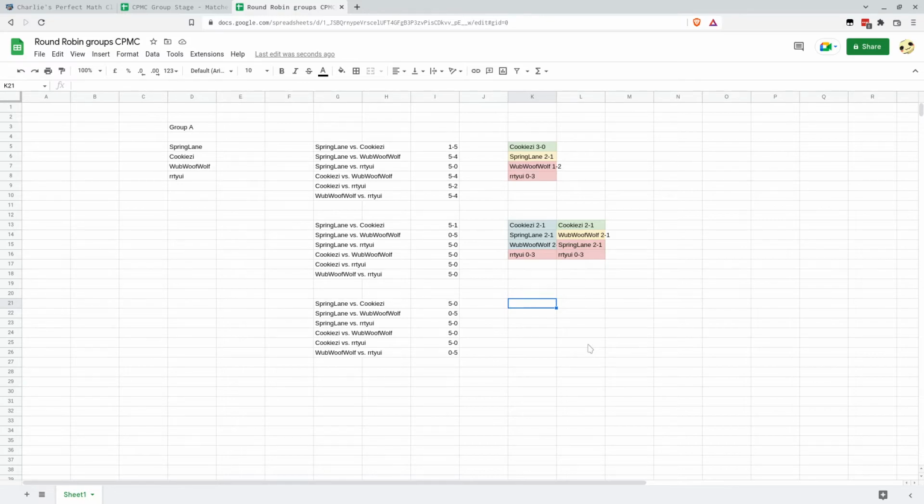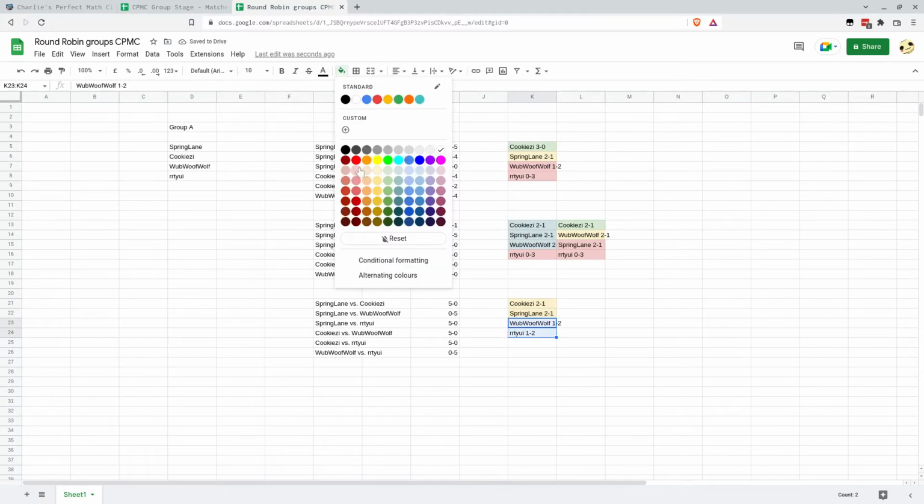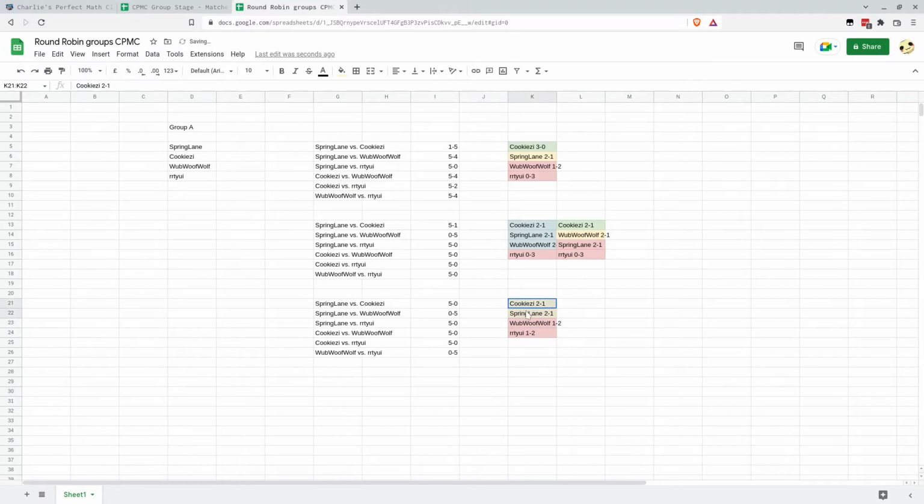is that Cookazy went 2-1. Then we have Spring Lane, who went 2-1. But then we have Wolf, who went 1-2, and Raruchi, who also went 1-2. All right, so we have 2 clear winners here and 2 clear losers. But out of these 2, who goes to the winner's bracket?